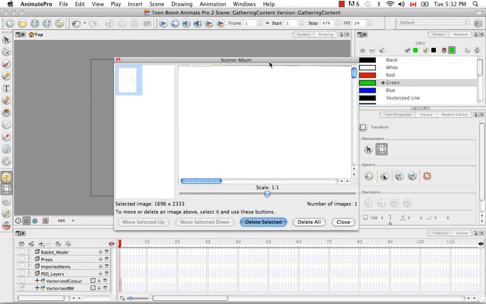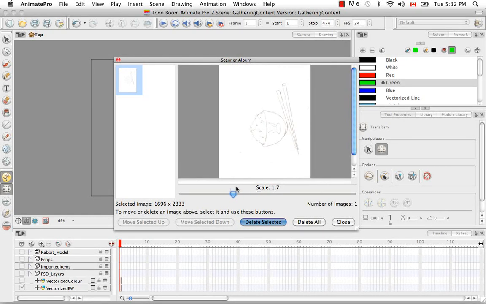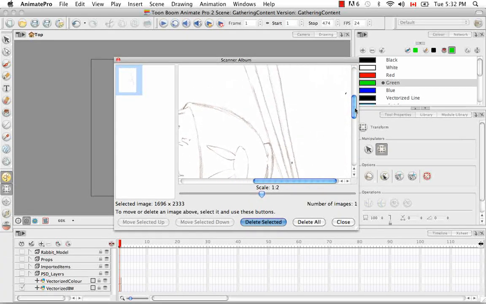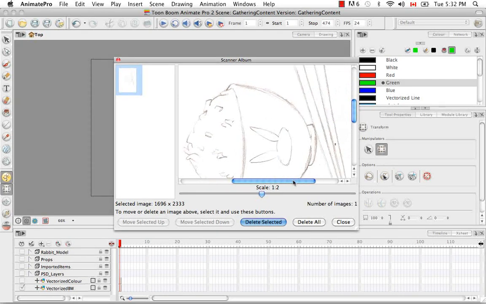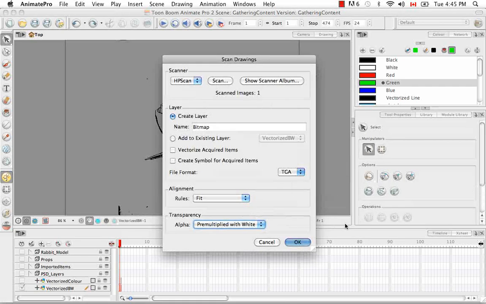So from this window, I forgot to show you that you can actually decrease the ratio so that you can view a full preview, or increase it and then just scroll around so that you can see specific parts of the scan. But I'm going to select this like I do with everything else by just closing the album and not deleting anything. And then I'm going to say OK.